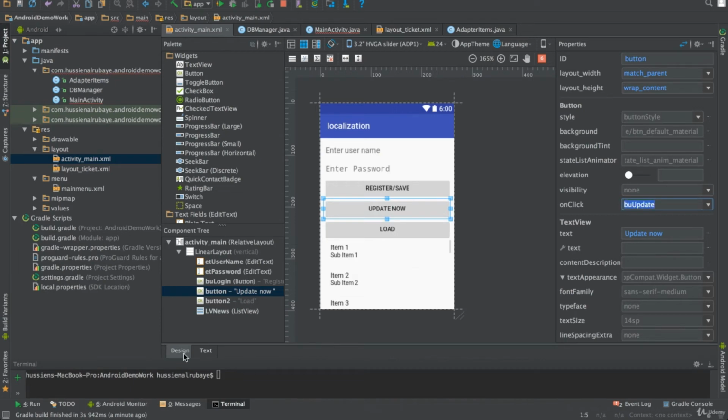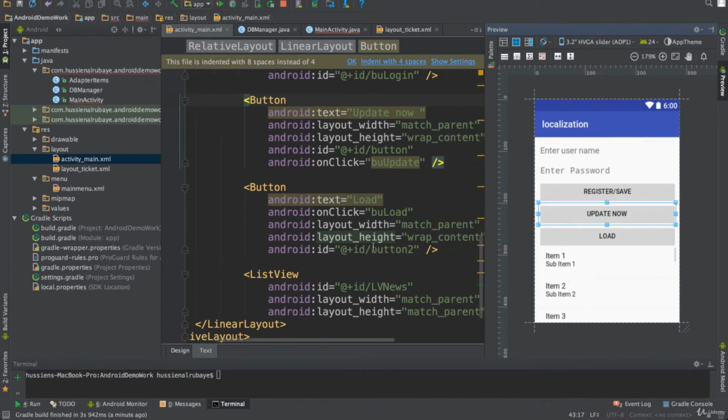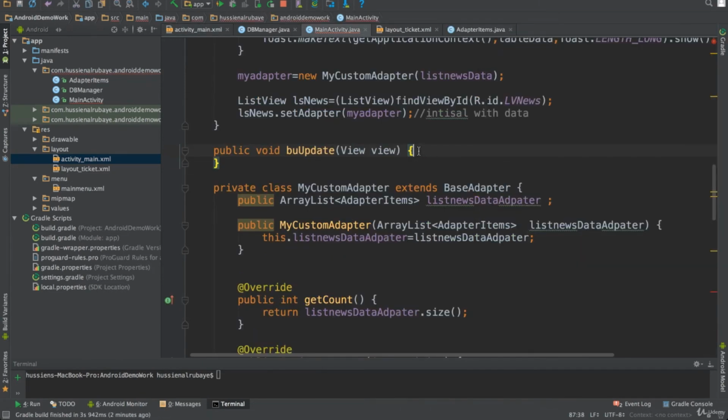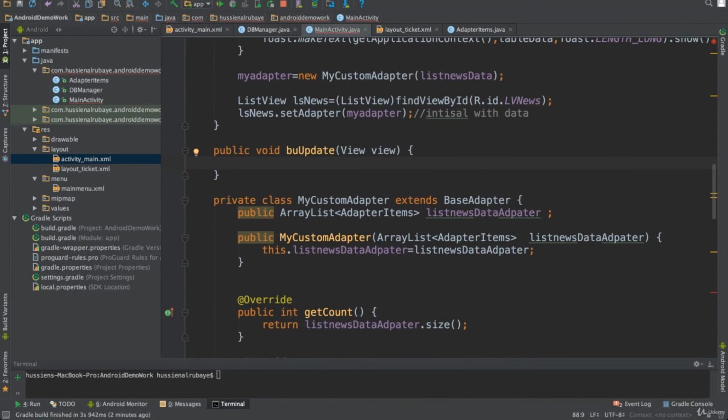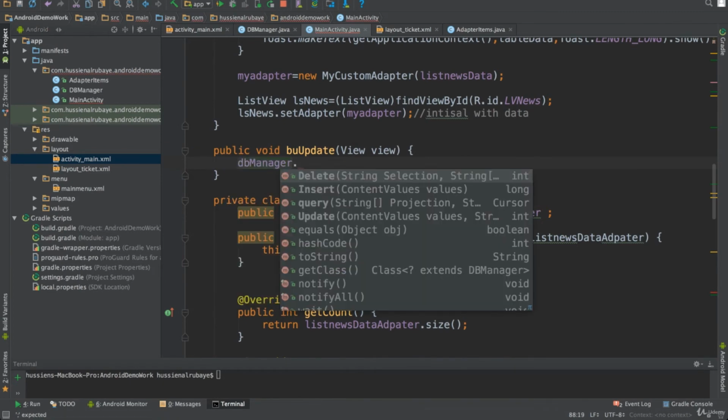That's great. So now he asks for something to update, so here it is. Here is the button for update. It doesn't have any event. Let me create this event for it. Yes, this is the event. So to update, I would call the db manager dot update method.